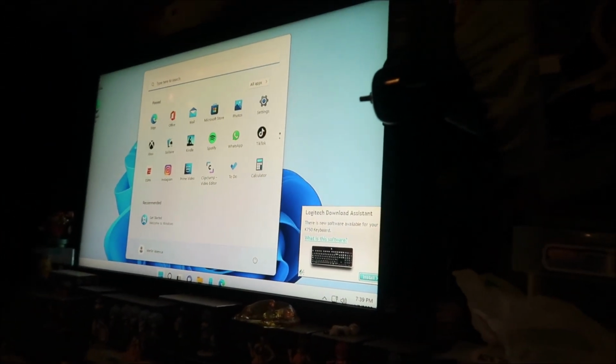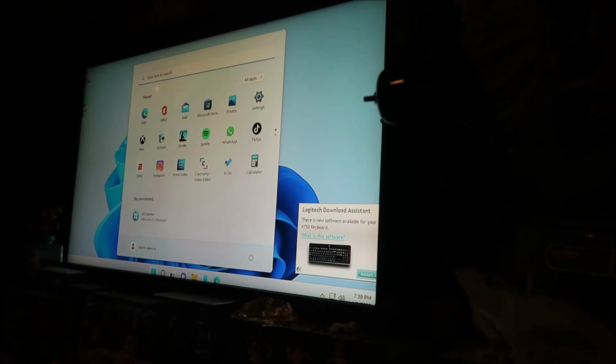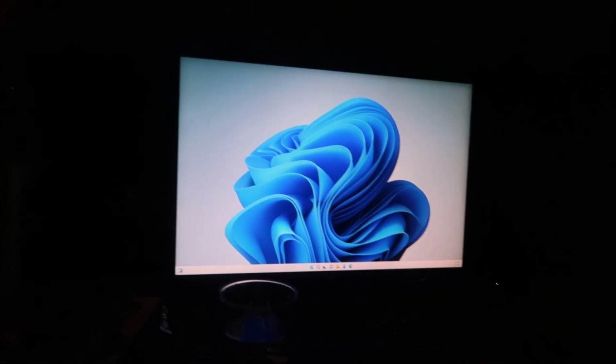It's like I have a brand new PC, man. Look at all this stuff here: Microsoft Edge, Office. I wonder if I can use any of this stuff. Can I use any of my old software? That's what I want to know. So we'll see about that.